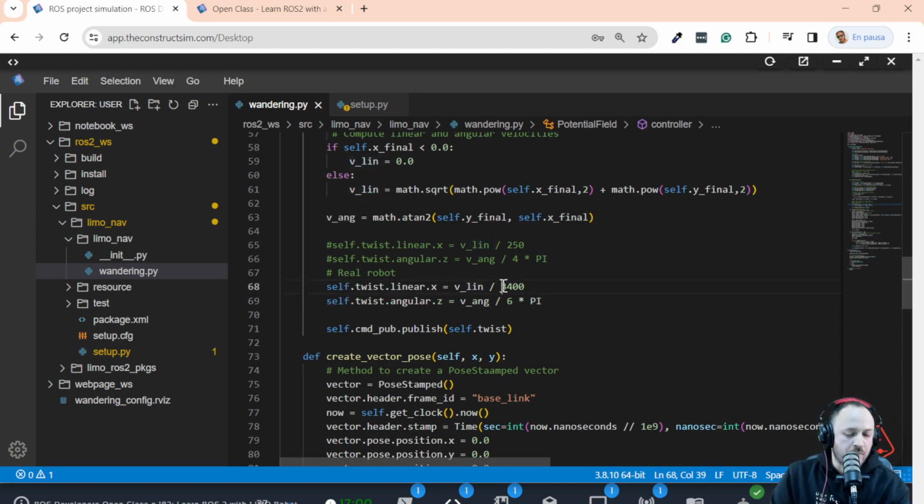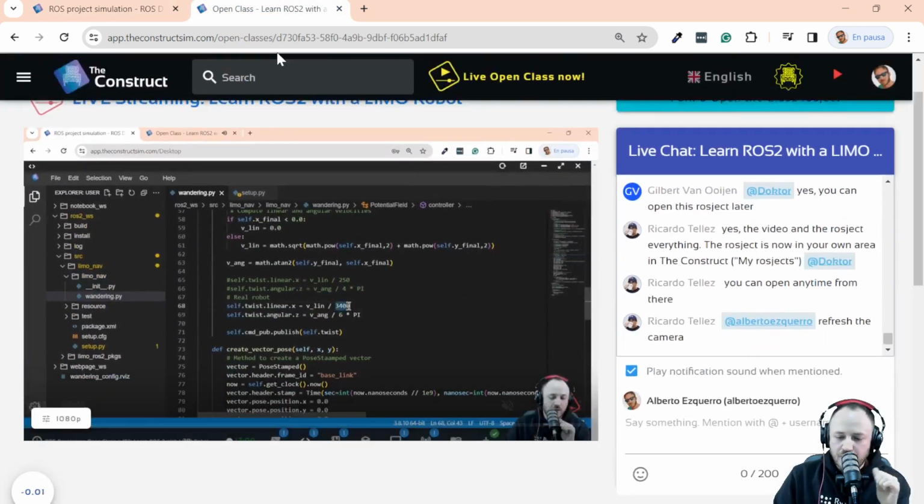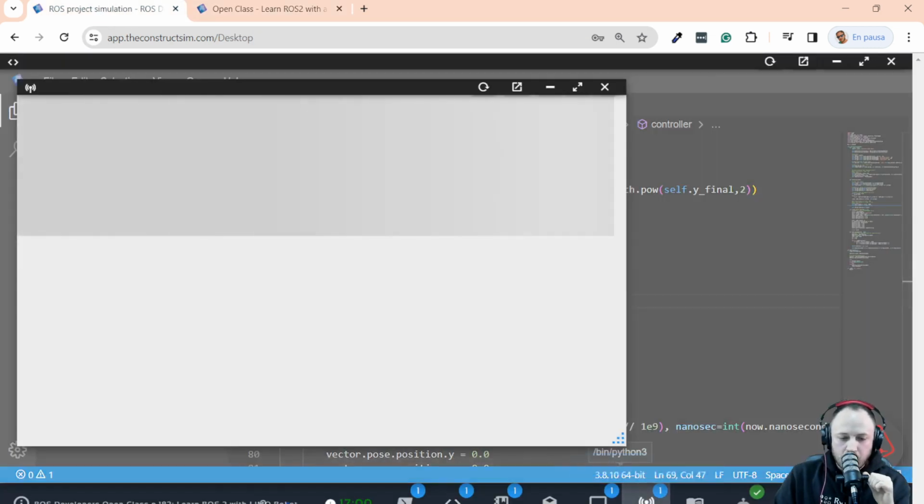Here I am reducing the velocities much more, also because in the real robot I don't want to move it so fast, just in case something goes wrong. So I am reducing the velocities a lot here. All right? Somebody tagged me: refresh the camera. Has the camera loaded? Let me refresh here.